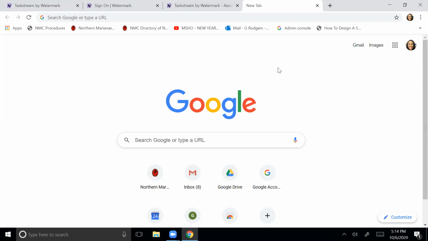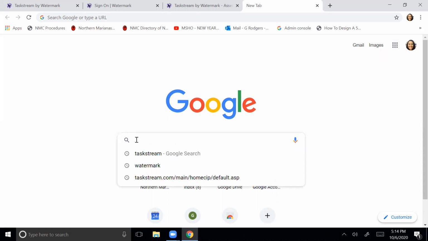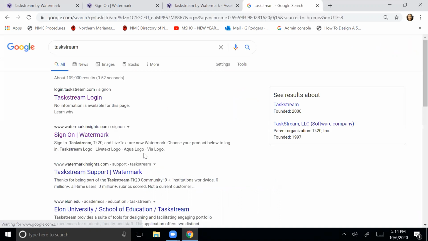An important thing to note is that we are not going to use the waffle that will allow you to log into your personal NMC account. We don't want to use that one. Instead, we're going to be using the NMC reviewer account. So you'll type into Google Task Stream, and when you do, you want to click on sign on watermark.